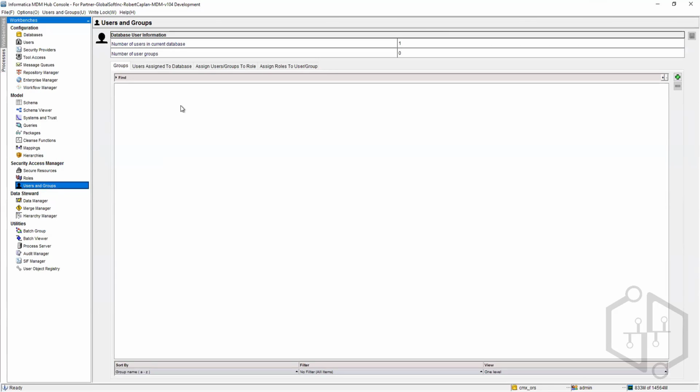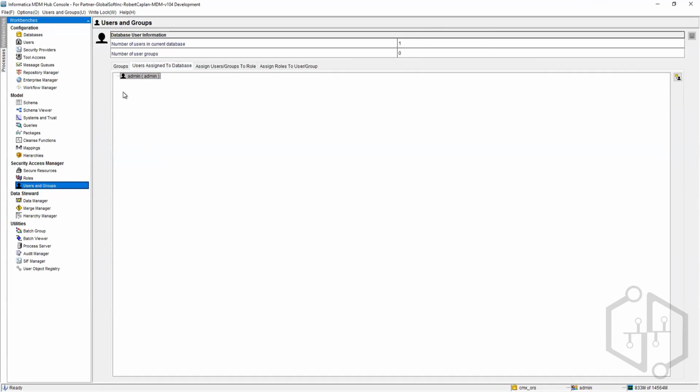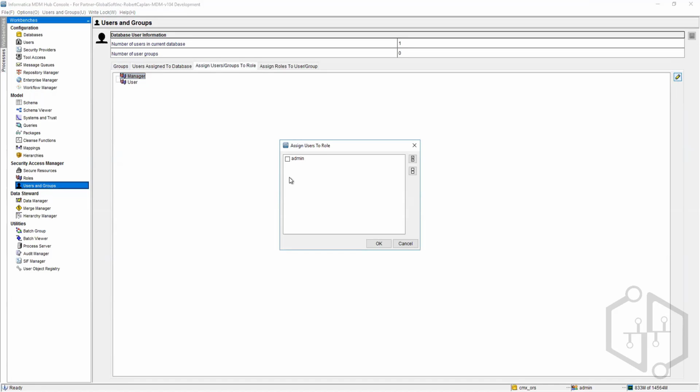Groups are created with the exact same naming conventions. Users which are assigned to this particular database will be listed down over here. If I have to assign the user to a particular group, all the roles will be showcased over here. I can right click, and all the groups are there. I'll go ahead, edit, and assign the user to this particular role.